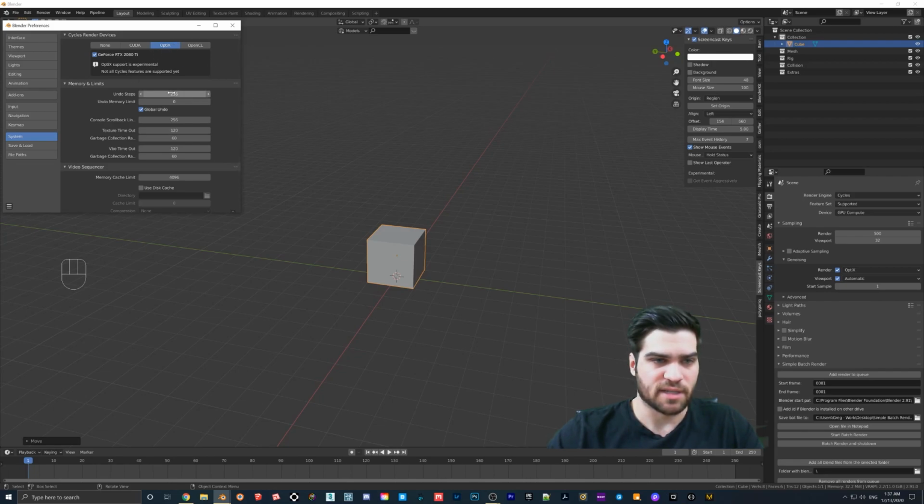So yeah, I have mine set up for OptiX. I'd also change these undo steps to something like in the couple hundreds. You can really change it to whatever number you want. I think the default is 32, which means you can only hit Control Z to undo something 32 times, which is not a ton.